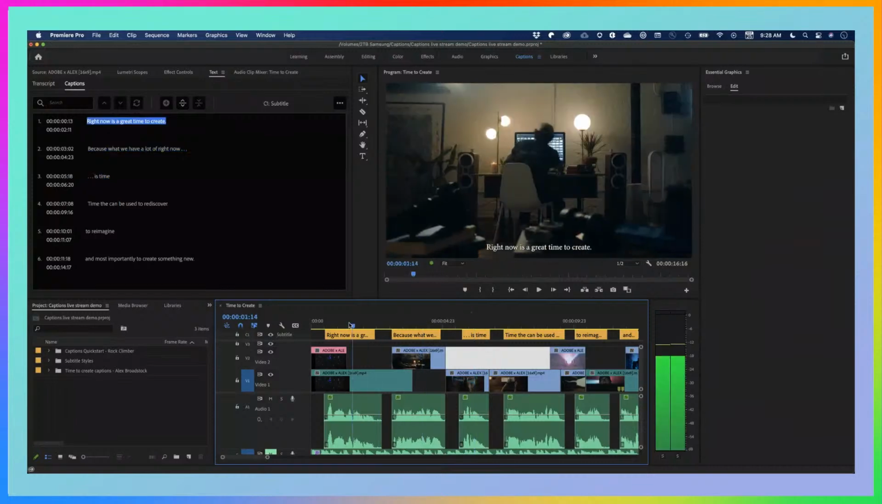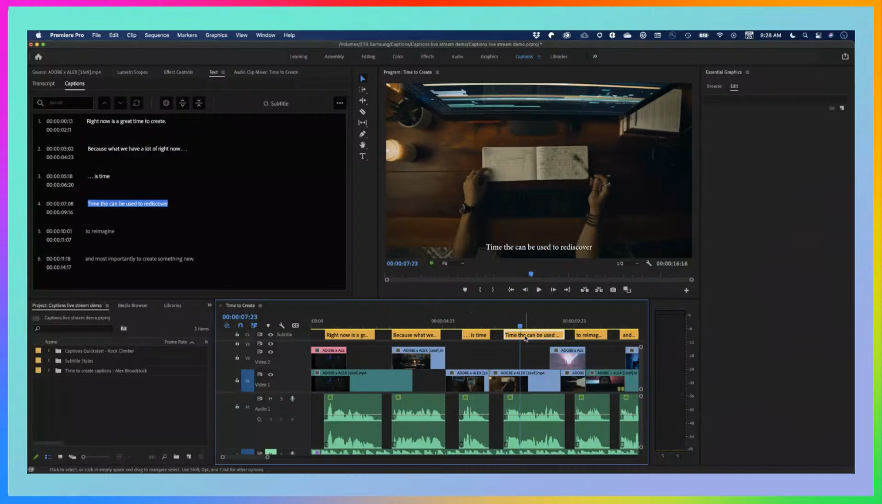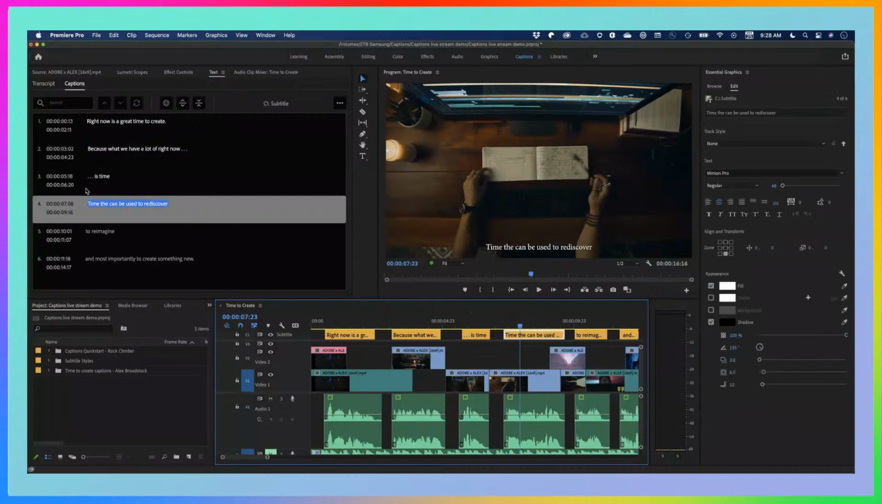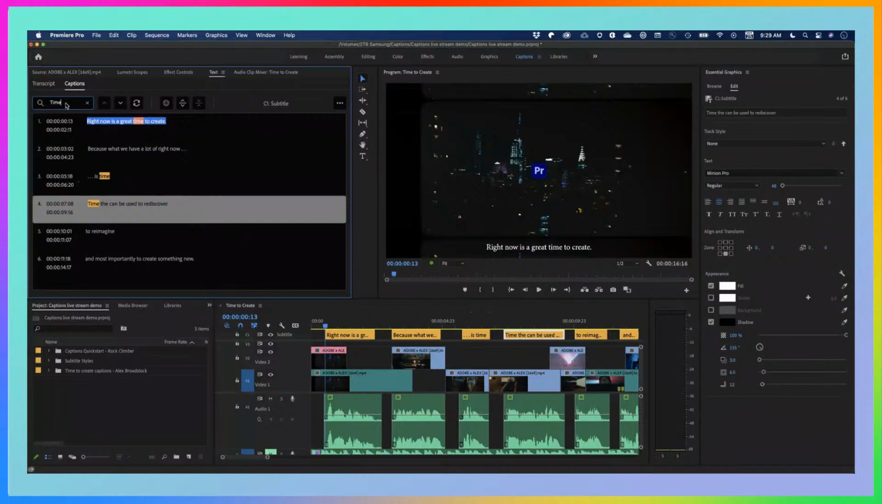Let's talk about some other things in the text panel that are super, super helpful. So of course we've got a search. So if you have a longer transcript, longer piece, I've only got 6 captions here, but if you've got 100 captions, isn't it nice to be able to search for things and find them? So like, let's say I'm looking for time. It's going to highlight every instance of the word time.